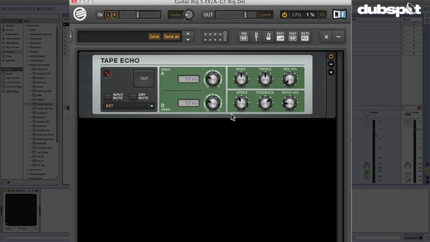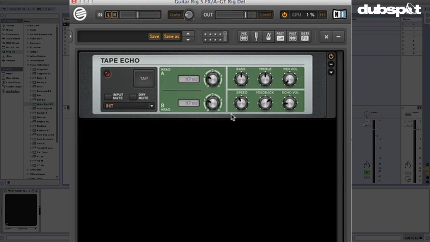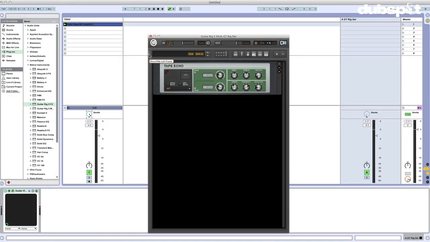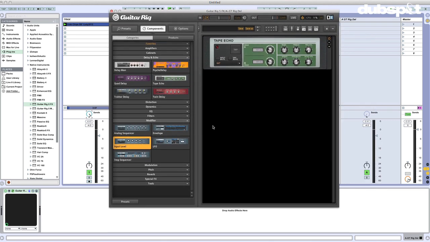Now, this may sound a little bit foreign to some of you, but rest assured you have heard an effect sort of like this being used, not with an echo, but actually with a filter. An auto filter uses the incoming signal's amplitude to modulate the filter frequency. So, a lot of auto filtering guitar sounds are done that way. So we're going to do it today with a delay. Why not? This is something that I use that's a lot of fun to play with, and it can be very expressive if you get things dialed in right.